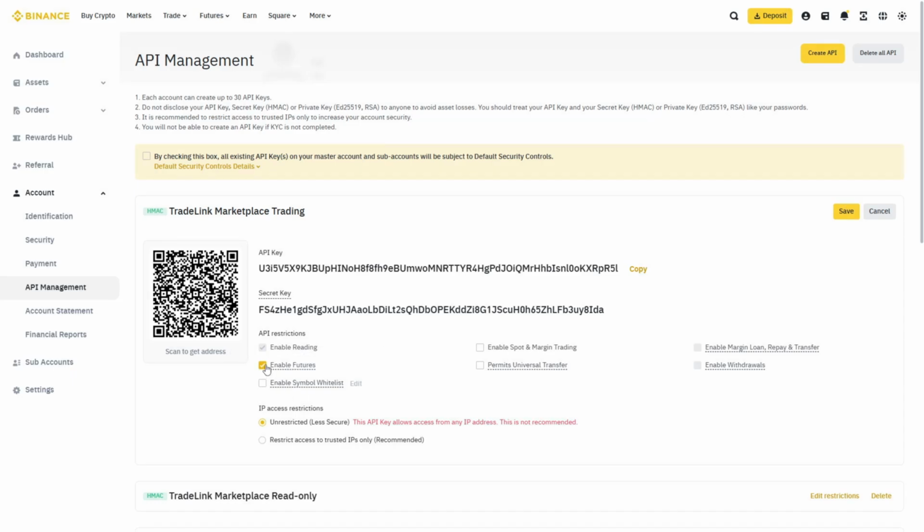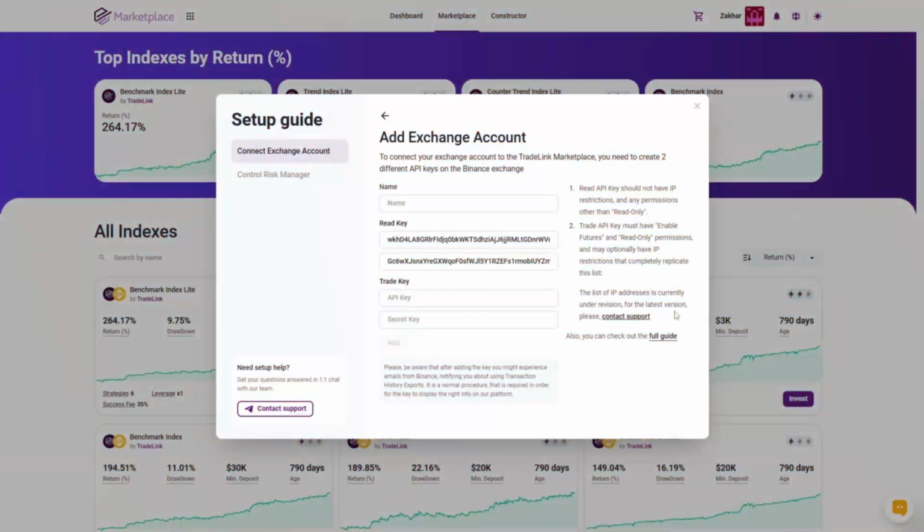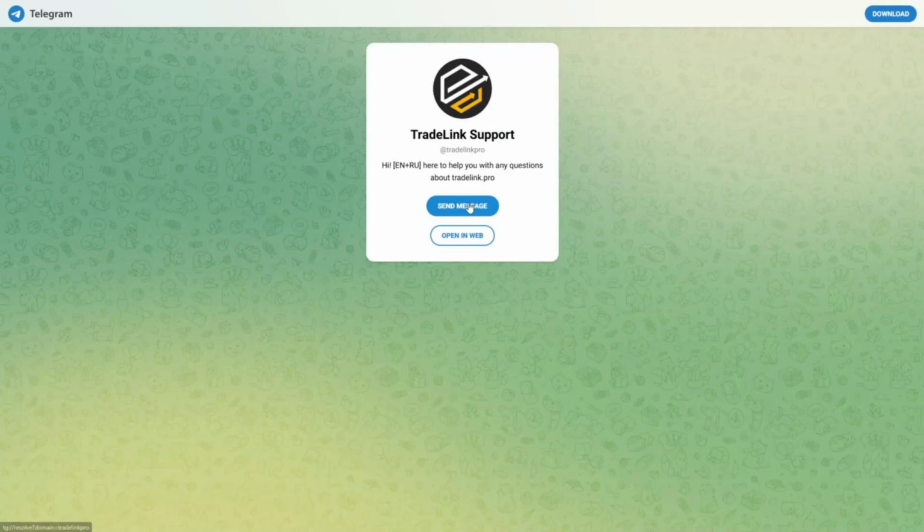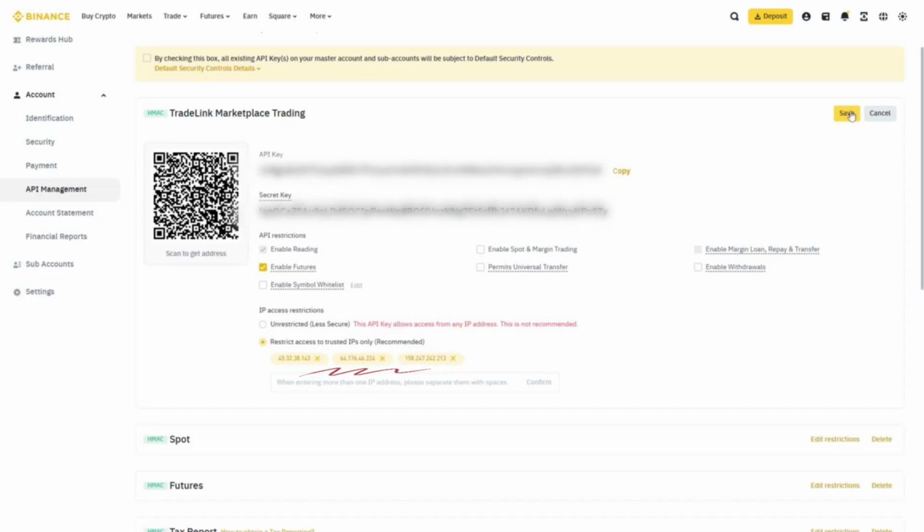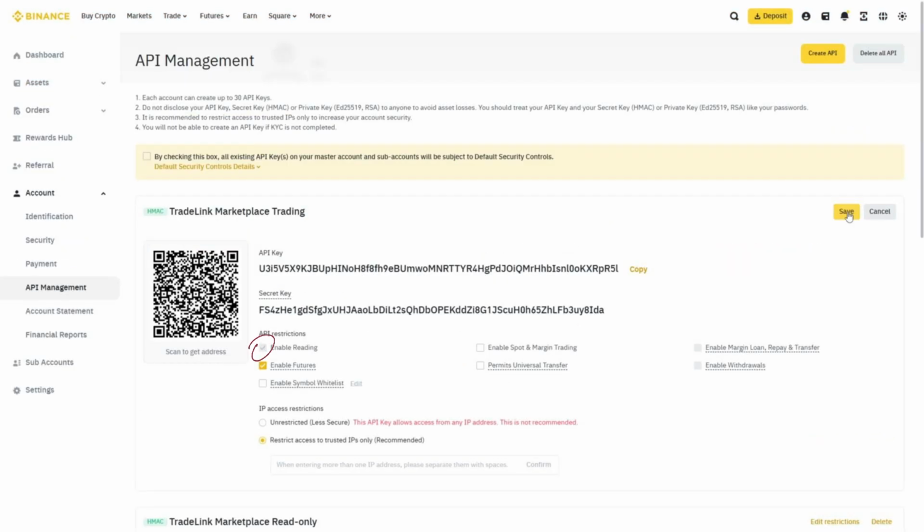We highly recommend enabling IP access restrictions for your trading API key. The Marketplace fully supports this feature, which can greatly enhance the security of your account. You can get the current IP addresses to whitelist in the form for adding an API key on the Marketplace. Make sure that only Allow Reading and Enable Futures are checked on your API key, and click the Save button.